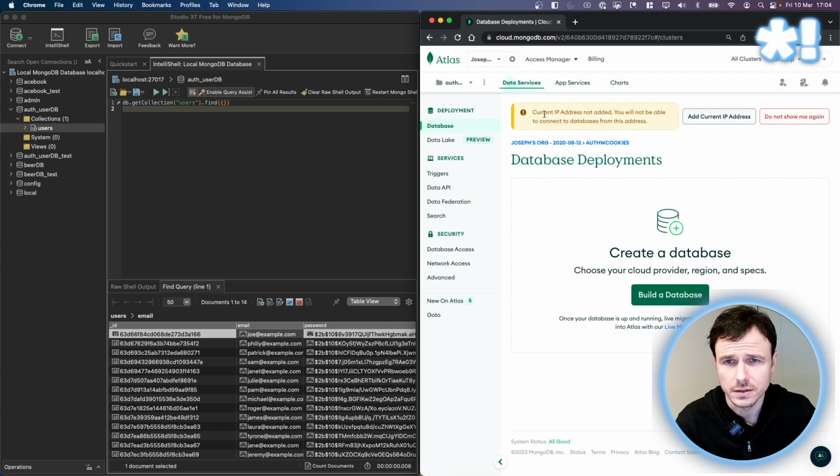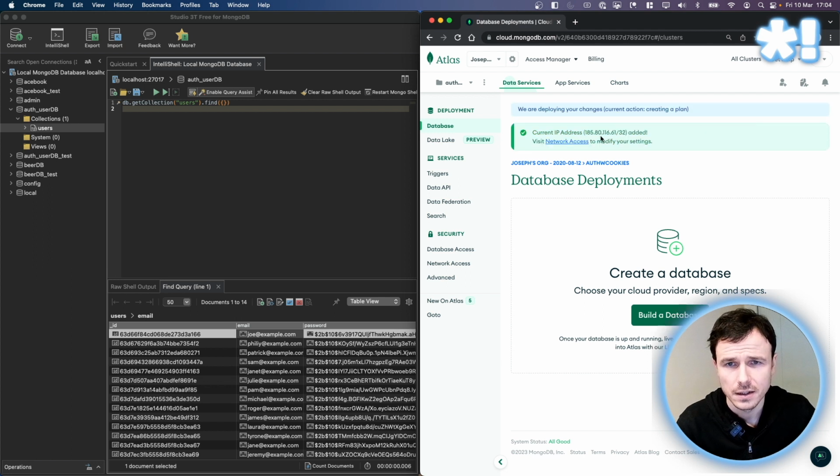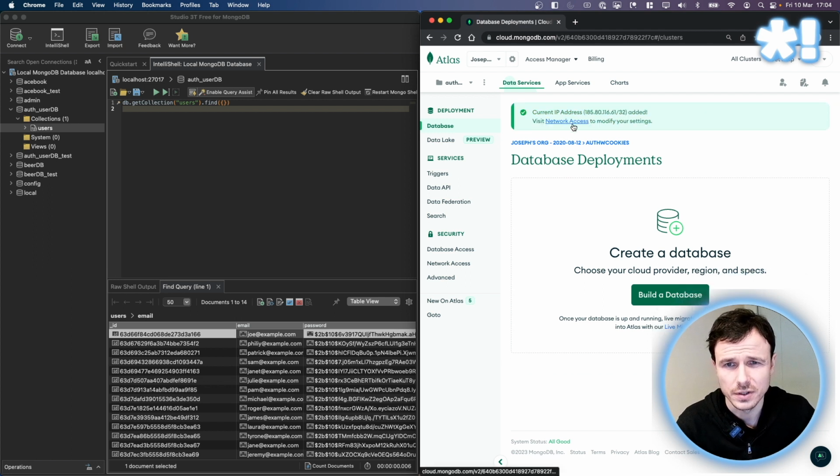So a couple of things here. So this warning sign, current IP address not added. You will not be able to connect to databases from this address. So for the moment, I'm going to click that. In fact, now let's jump and do it in one go. Visit net. So this now says that's my current IP address. So it now means that will connect. However, let's keep life easy because later on we won't be from there. We'll be using other places.